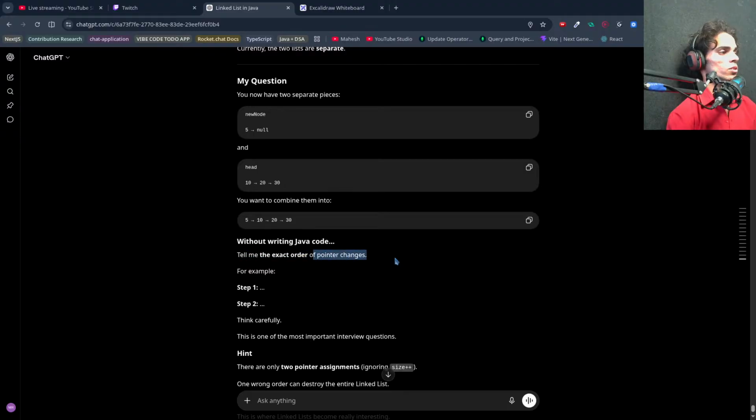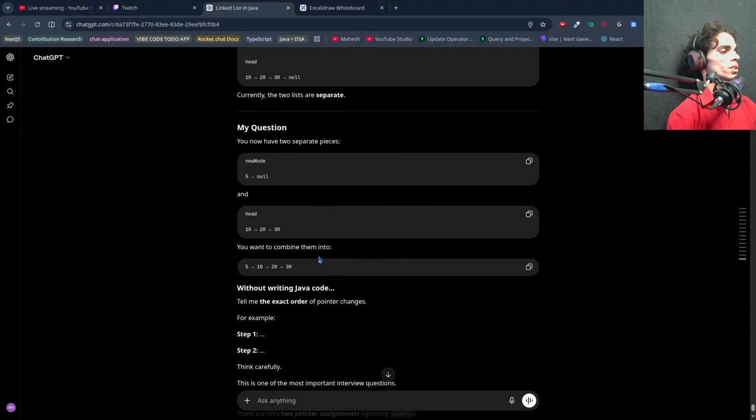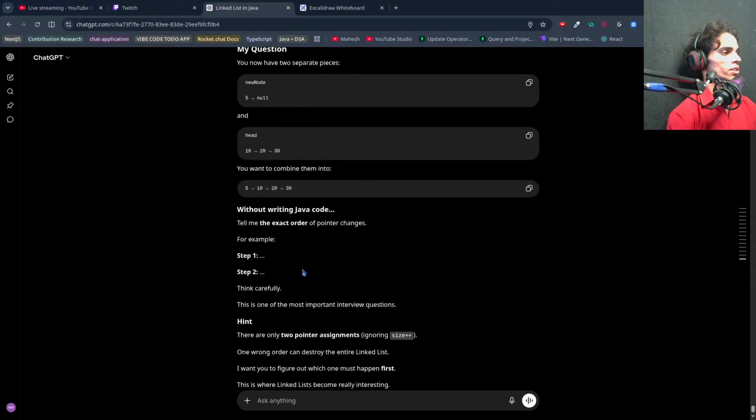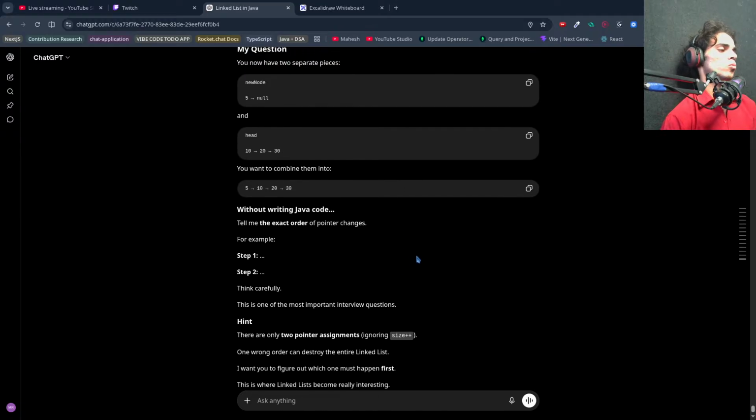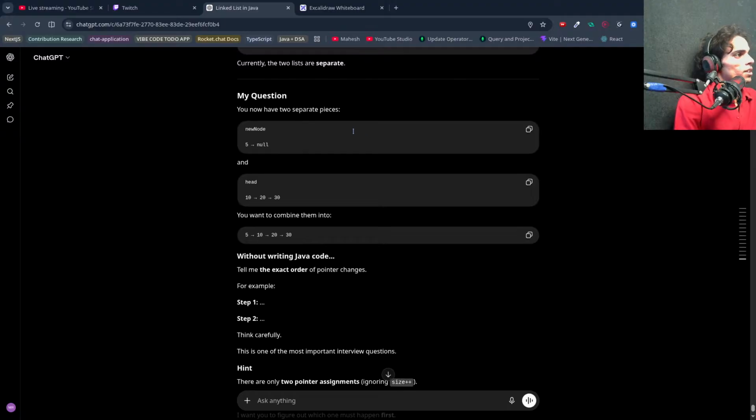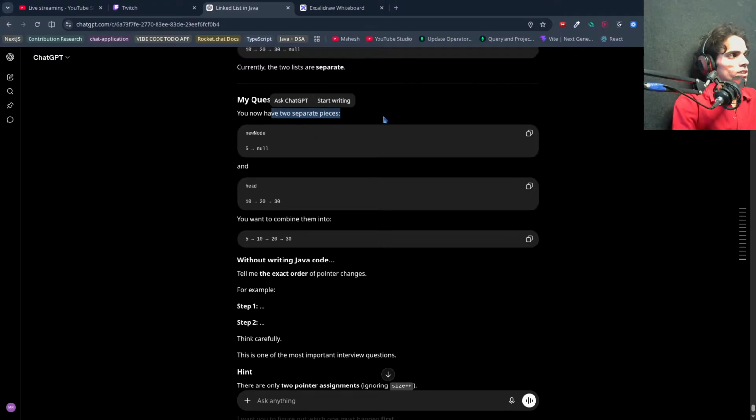Tell me the exact order of pointer changes. For example, step 1 is this, step 2 is that, and think carefully. This is one of the most important interview questions. There are only two pointer assignments, ignoring size plus plus. One wrong order can destroy the entire linked list. So what it says is that you now have two separate pieces.